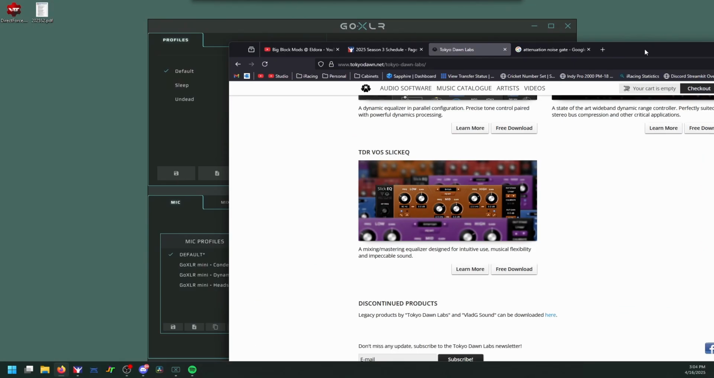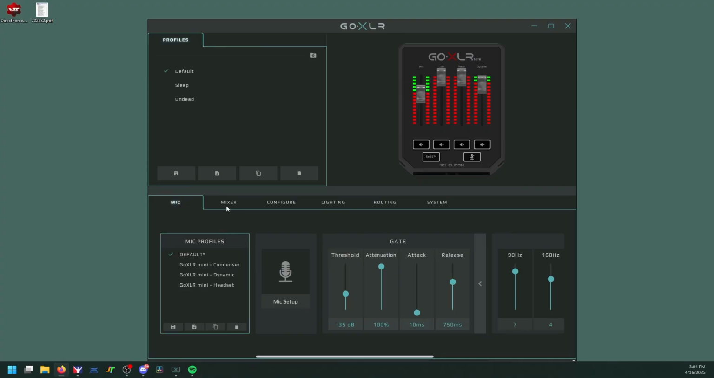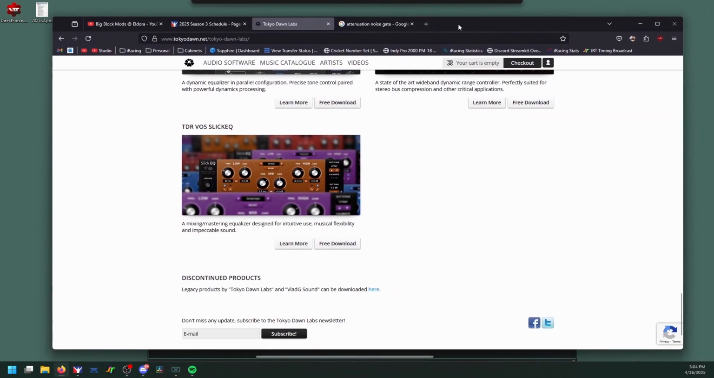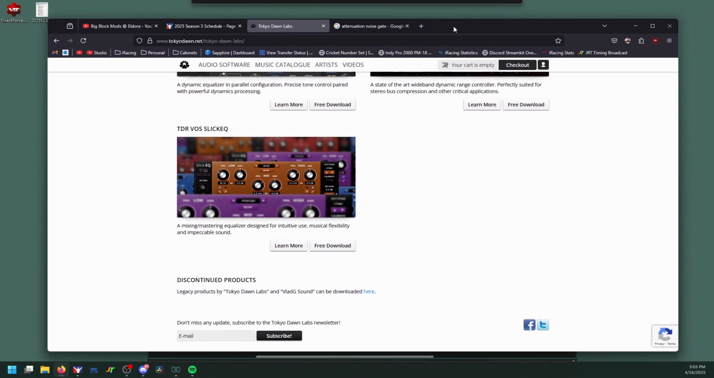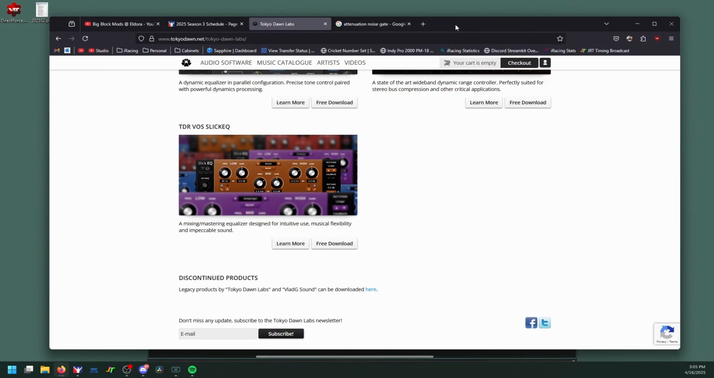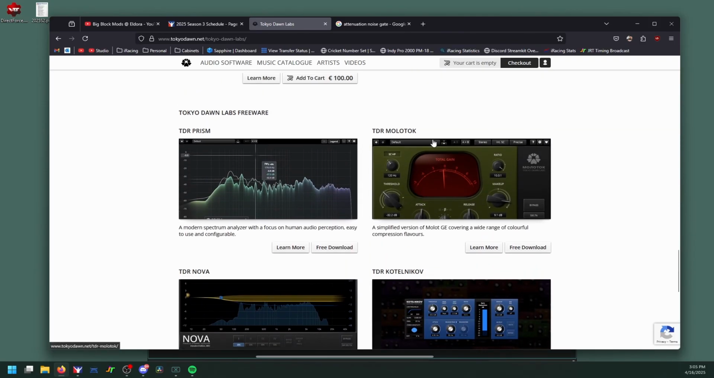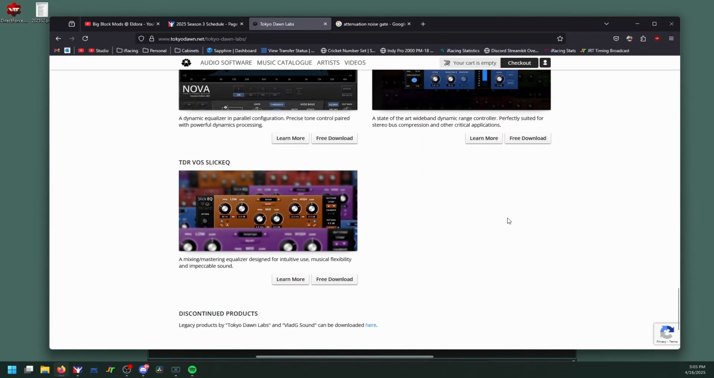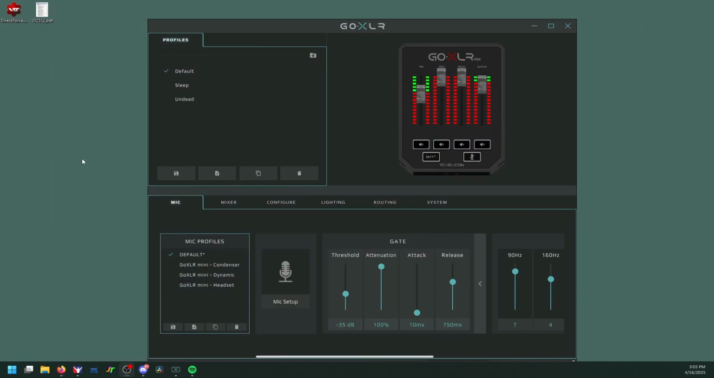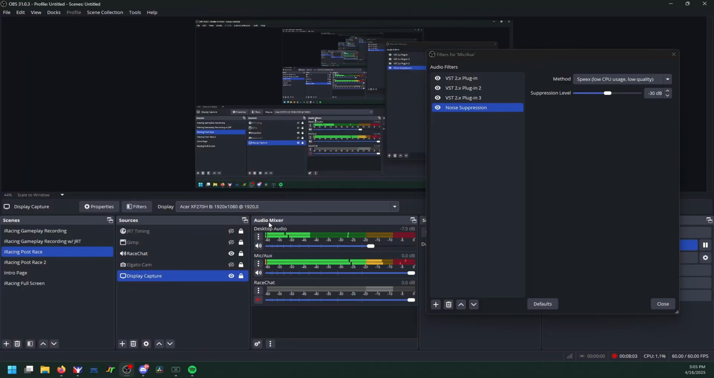I do my EQ work through the GoXLR software, but before I had the GoXLR, I would try to adjust with the standard EQ in OBS, and it's just not as good in my opinion. I played around with Slick EQ. I don't think I need it with my GoXLR software, but that would be the third one I'd recommend downloading. So you have TDR Molotov, Nova, and Slick EQ. I'm gonna minimize that and go back over to this screen, and I'll put the links to that in the description of the video.